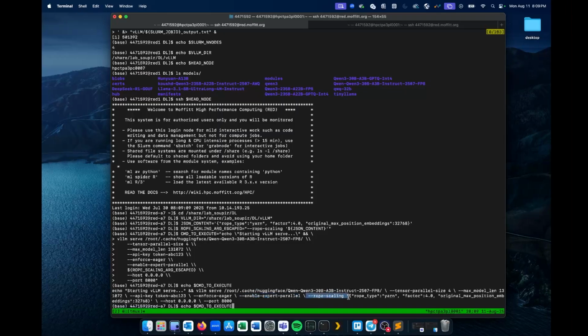Then we have our rope scaling again, just like up here. So I've hard-coded it in for this example, but it doesn't have to be hard-coded in. We can now echo essentially that command to execute. So this is the command to execute. Yes, it is now coded in correctly. So we have our rope scaling, again, type is yarn, factor is 4, and the original embedding length is 32768. So this together here now gives us the max length.